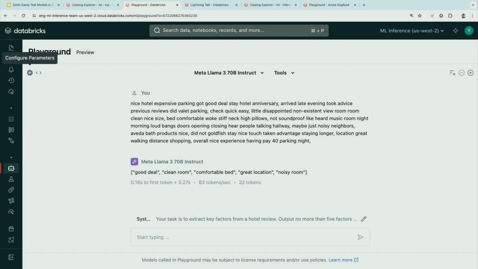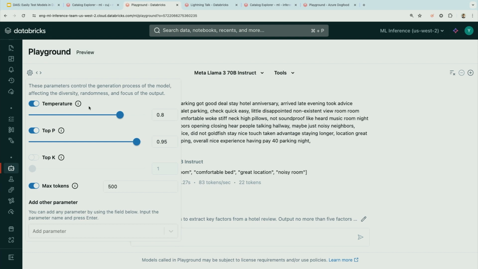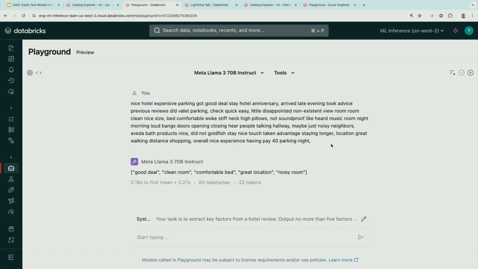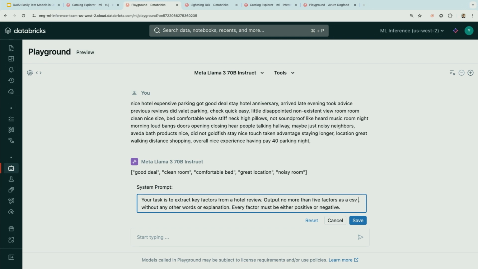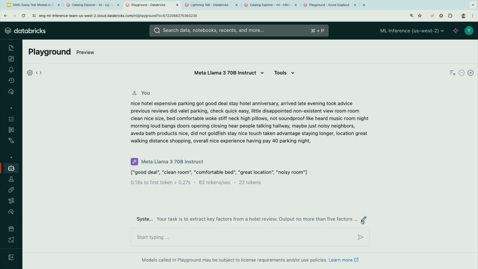I also want to show that we can tweak some of the low-level parameters if you want to do that. We have an instruction here, but there's also the temperature, if you want to reduce that to reduce the randomness, or max tokens, how many tokens it's going to output. And we can change the prompt to say, not as a JSON string, but as a CSV string instead, which will be comma separated. We can regenerate the results, and it will do just that.